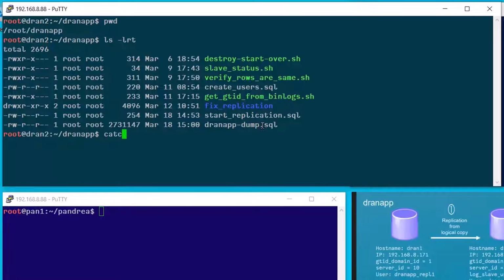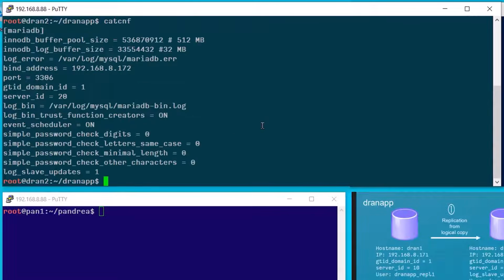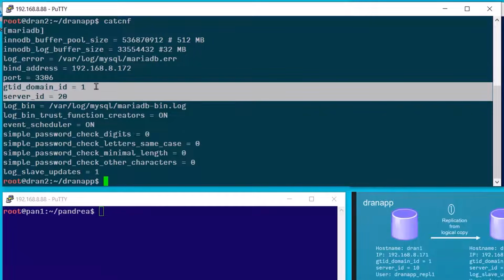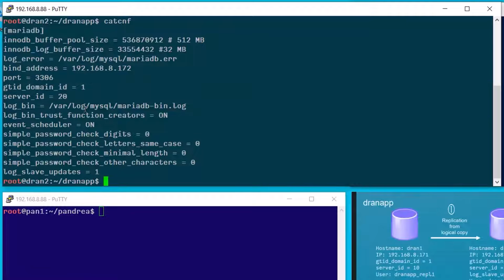Looking at the globals for this machine, we see it has the same GTID domain ID, but the server ID is 20. This machine also has log slave updates equals 1, which will allow this machine to be both a slave and a master to the next machine in the line.